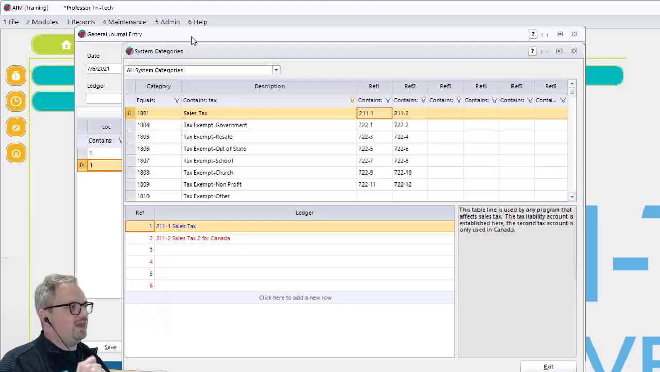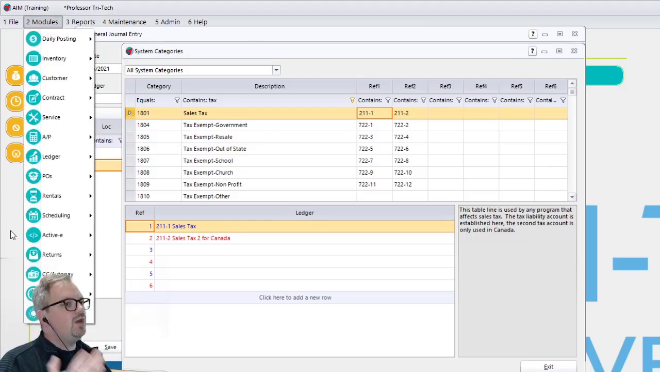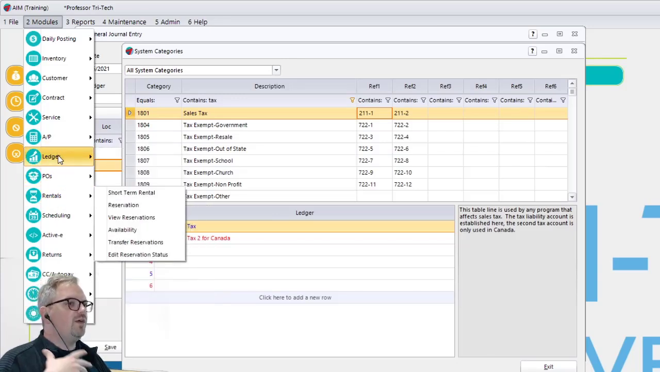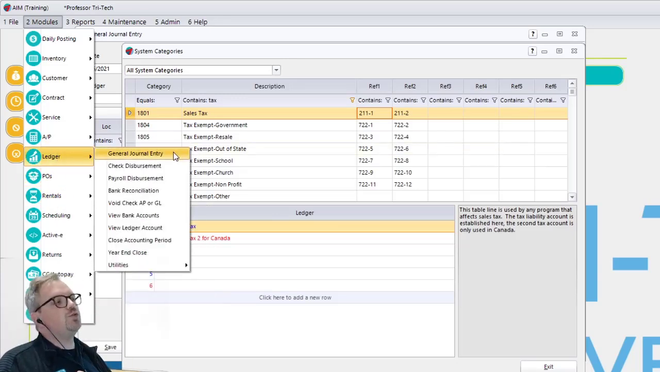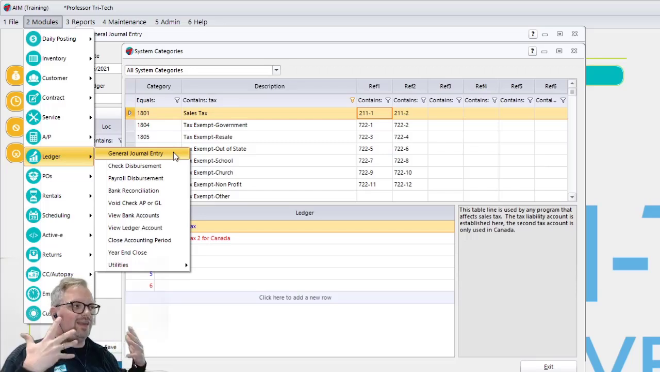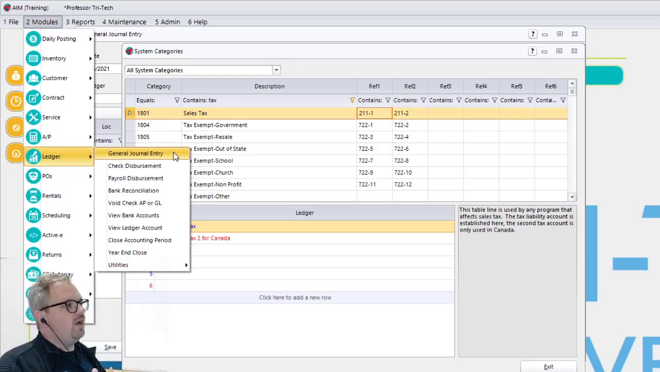And if you need to make any adjusting entries of your own, you can do so with the general journal entry portion of the ledger module. We're going to get into more advanced functions in future live streams. We've got a whole plethora of existing videos that get into the nitty-gritty of daily deposits, of bank reconciliations, of you name it, really.